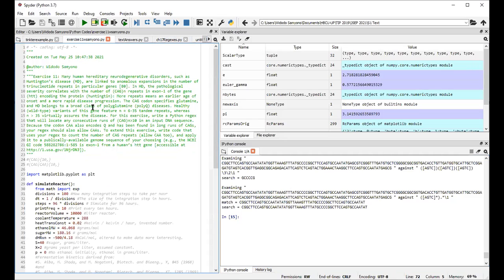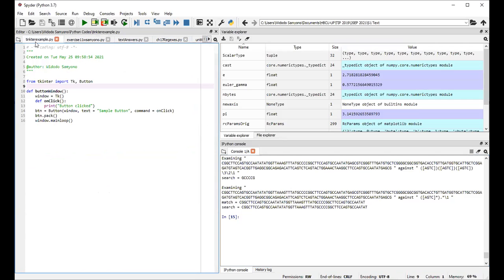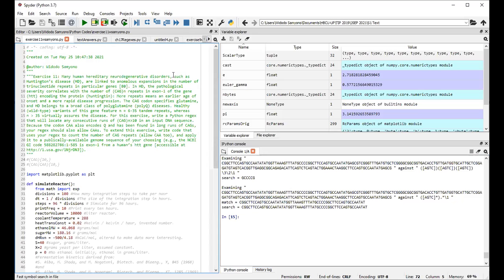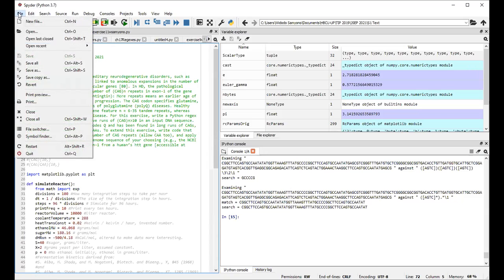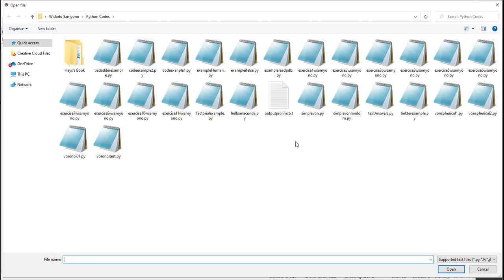I tried exercise 11. I think this is not the answer. So I need to validate, not the answer. Let me see. Okay, let me call the Python code and the file. So it should be exercise... Oh, no, it's not exercise. Surprisingly, I cannot see the exercise online.